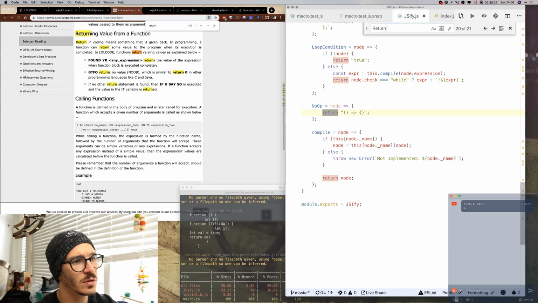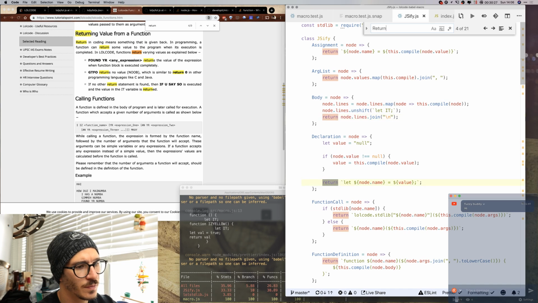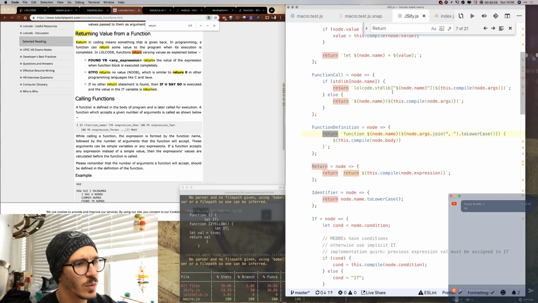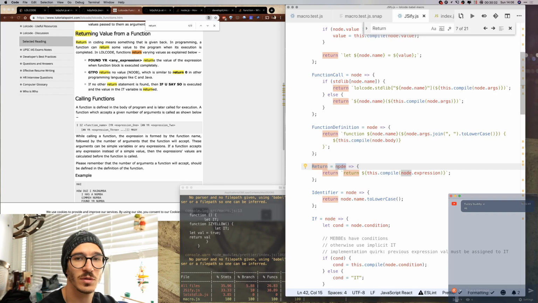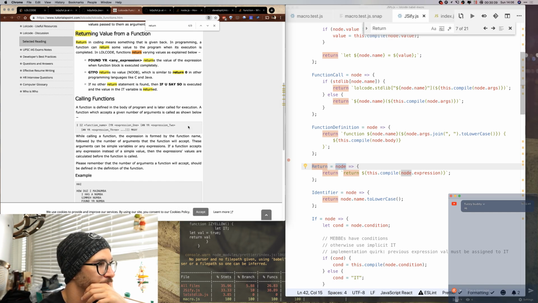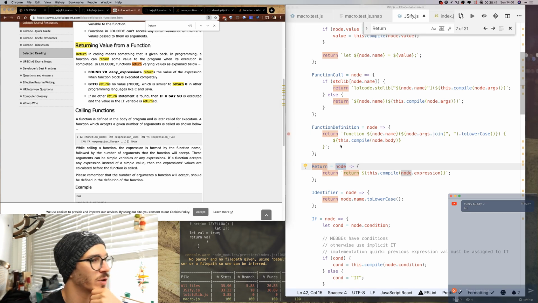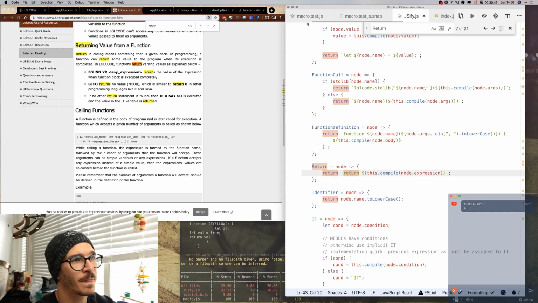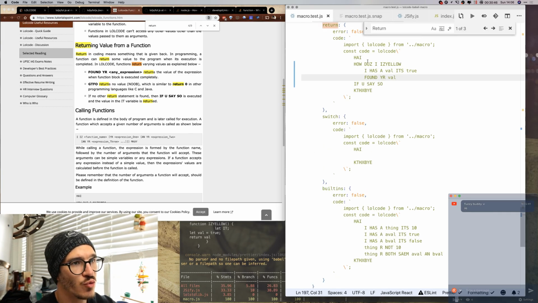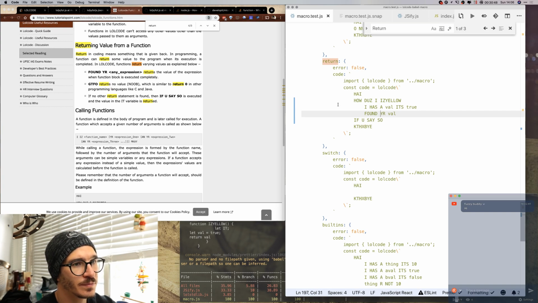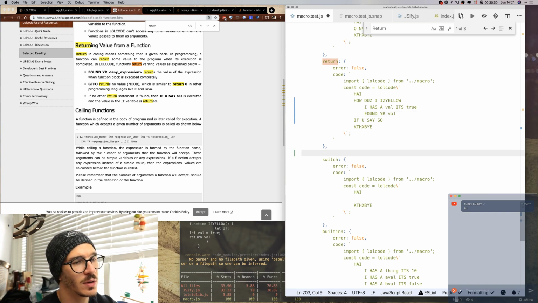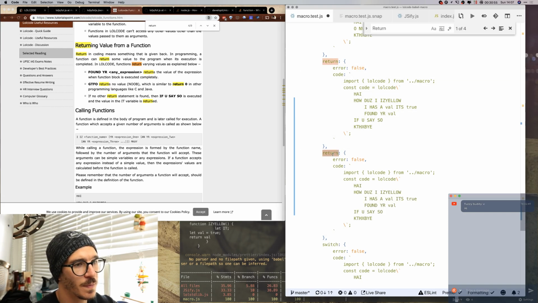JSify return. What? Oh, we already implemented return. Nice. Okay, so we already got that. But we also need to return if you say so. Right. So that's a normal return. Then we also need the implicit return.